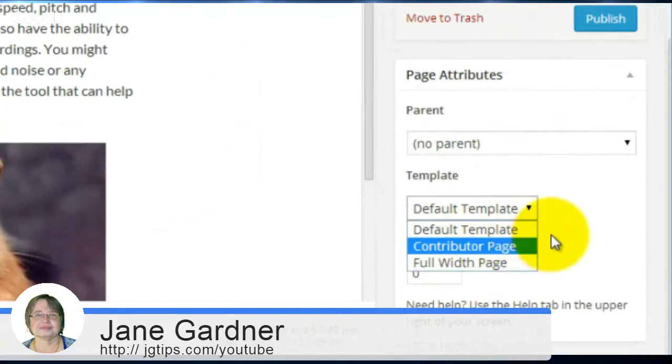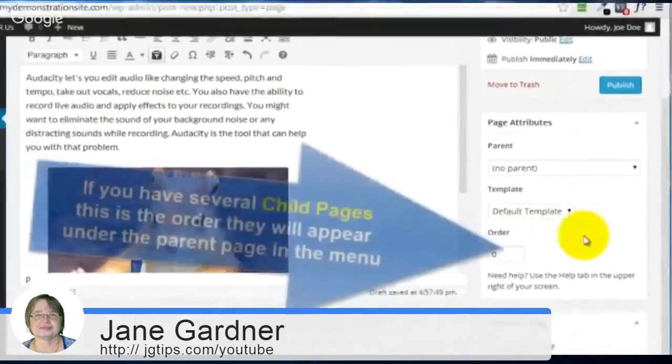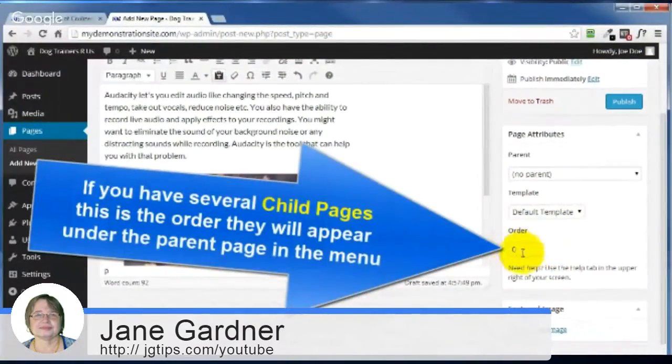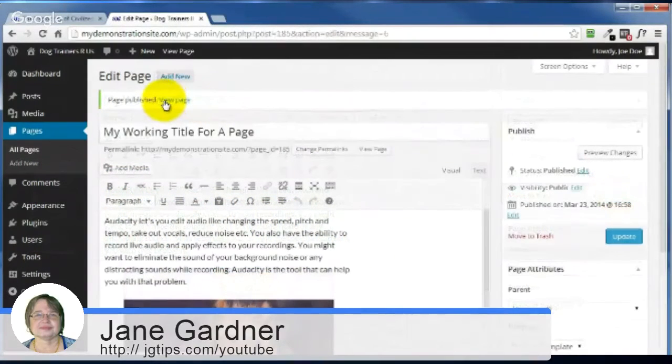You can use the default template, or you can use the full width page. A lot of times a full width page is for sales pages, so there's no distractions. And if you have several child pages, this is the order they will appear under the parent page in the menu, for example. That's what child pages are. Okay.